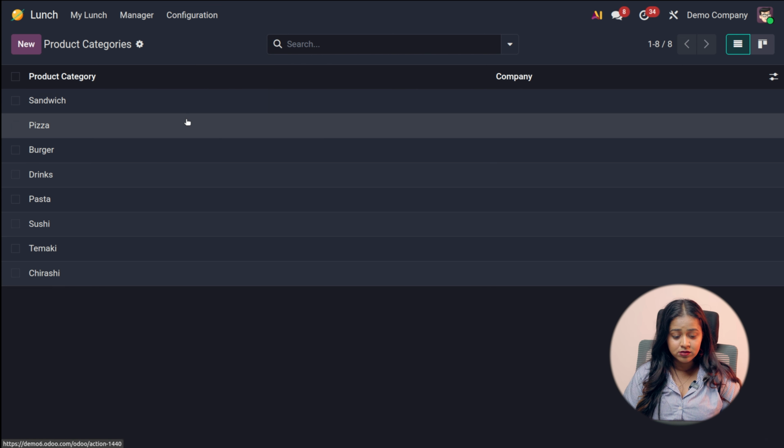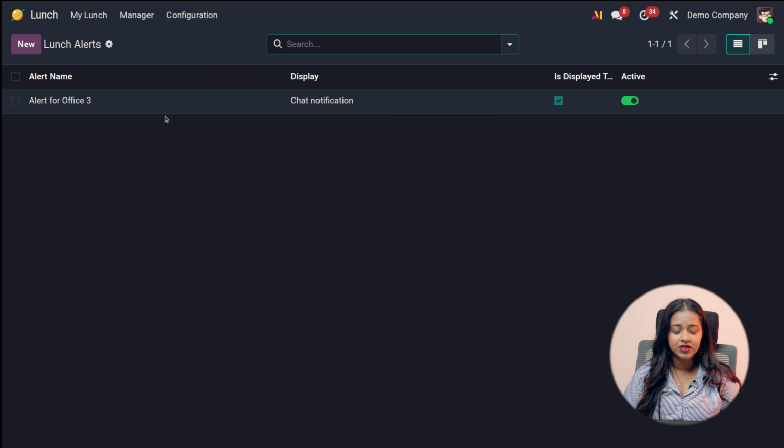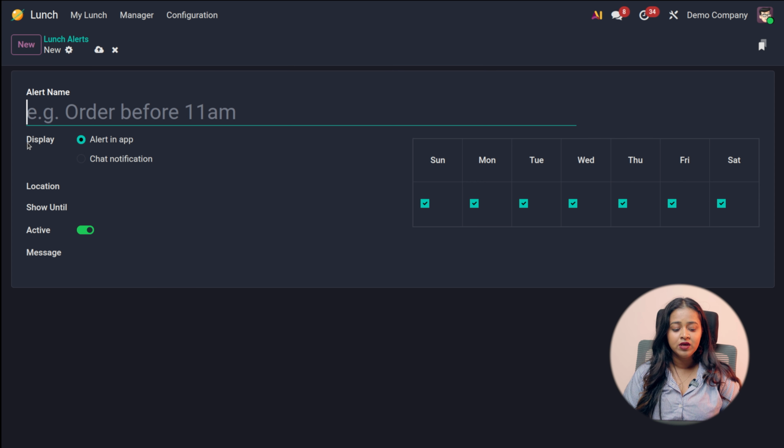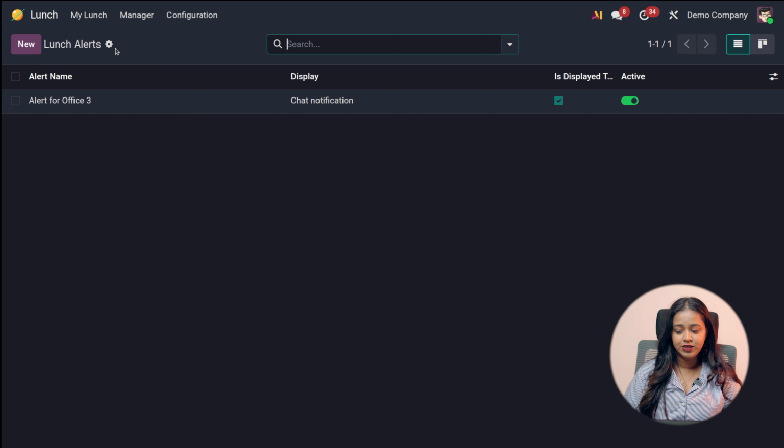Then you have the alerts. So you have different alerts that we have to talk about. If you click on new, you can see the alert name, like alert in app or alert chat notification. Like if you want to specify any kind of alert, that can be given over here so that it will be displayed on the lunch module.